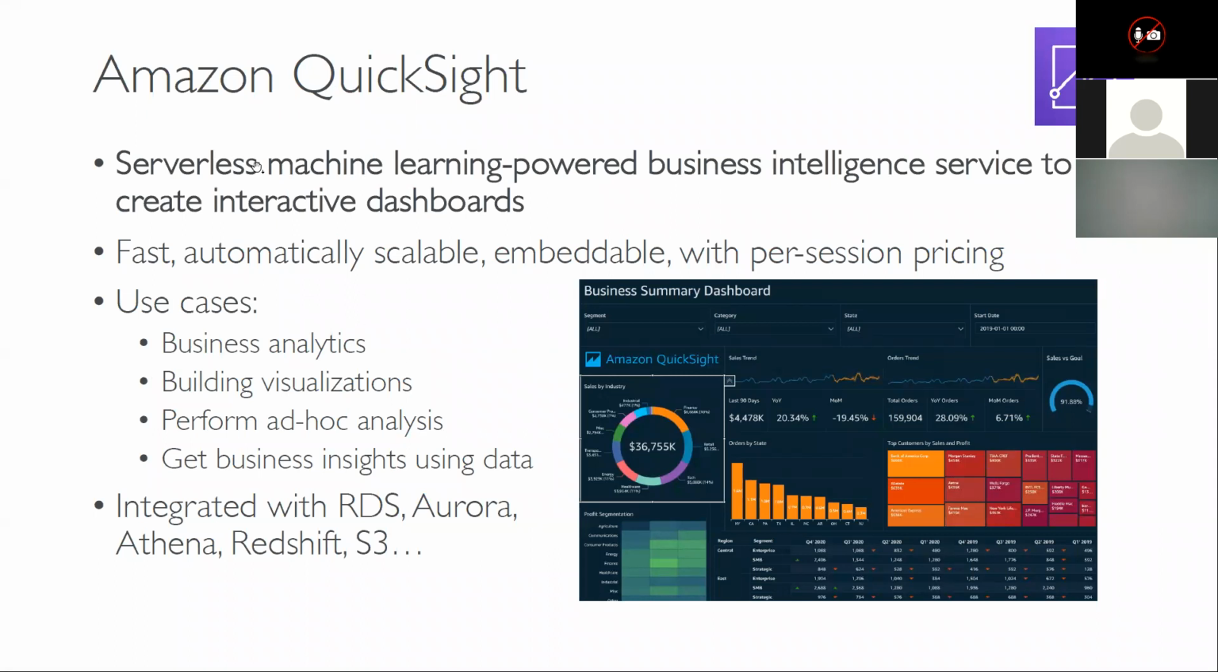Then merong QuickSight. QuickSight is serverless as well. Meaning hosted, could be in Lambda. Serverless ML powered business intelligence service to create interactive dashboard. So ito yung QuickSight. So this is the insight of your environment, no? Based on machine learning. Okay. So use case, business analytics. So you can come up with the intelligent decisions.